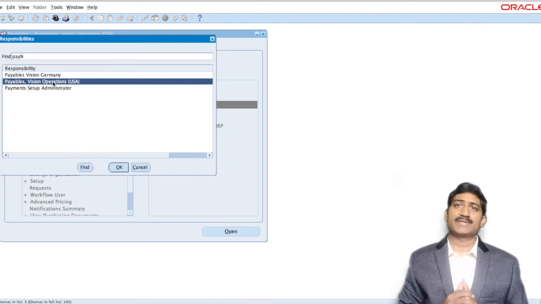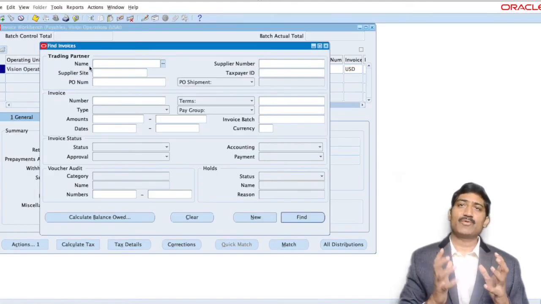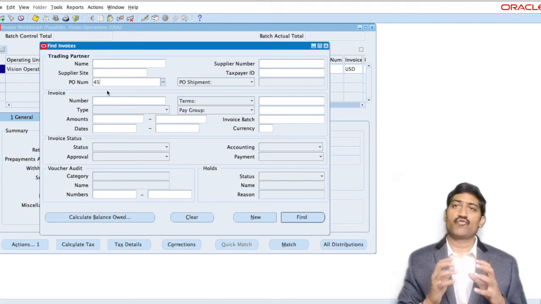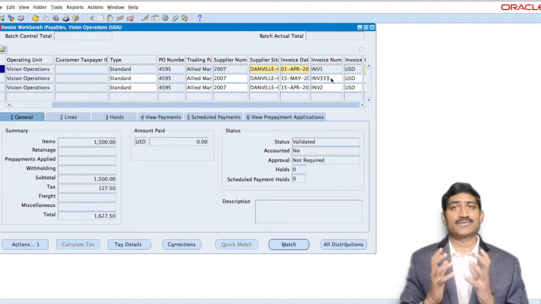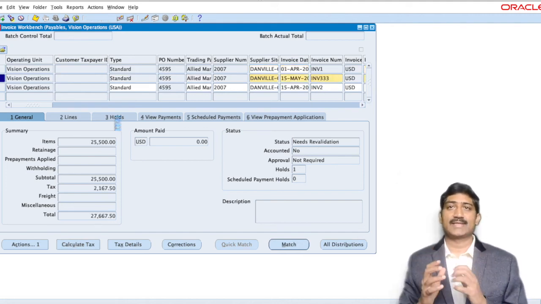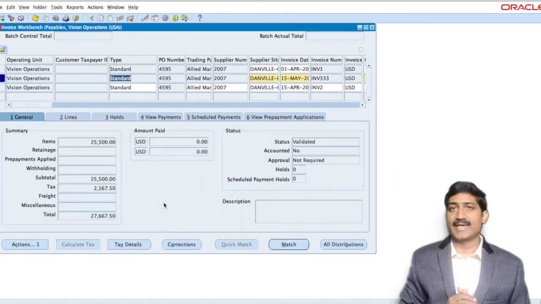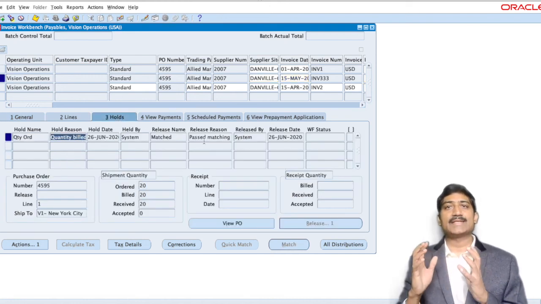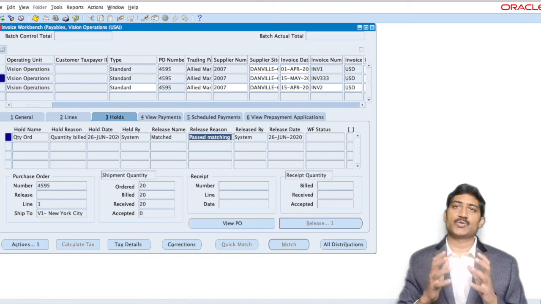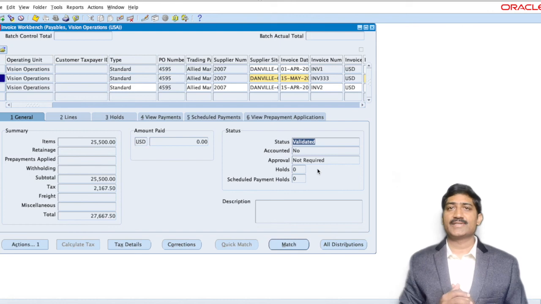I am switching to payables responsibility and launching the invoice workbench. I am requerying the invoices for the PO number 4595, and let's select the invoice number INV 333, and holds still exist. Let's click on the actions and validate this invoice again. After invoice validation, notice the hold is released automatically based on the user action, and the invoice status is changed to validated and there are no more holds on the invoice.